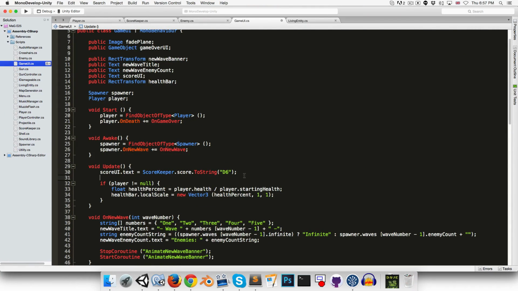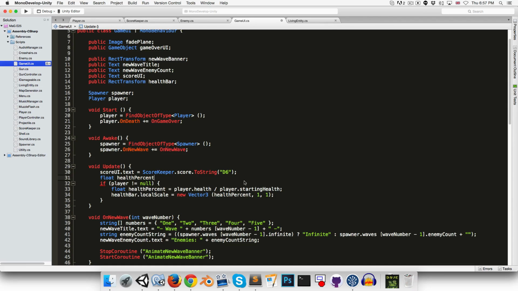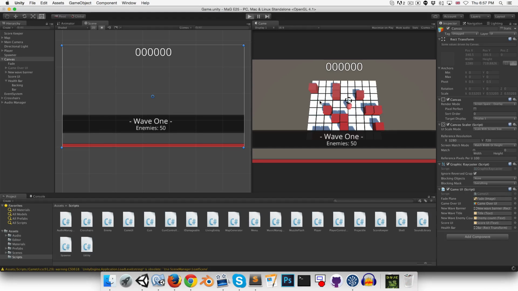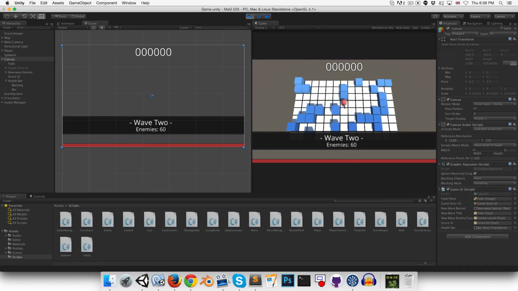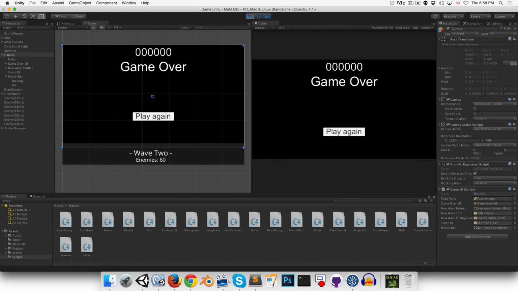Okay, so if we go into MonoDevelop, what we can do is, outside of the null check, we can say float healthPercent is equal by default to 0. Then only if the player is not null will we set the health percent to its real value. And then we can just move this outside of the null check so that it always gets set regardless of whether the player is alive or not. Okay, so let's just confirm that that's working.